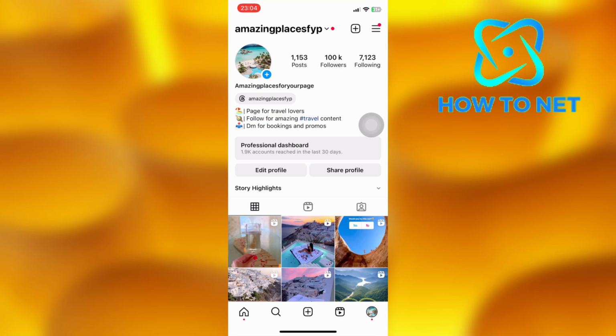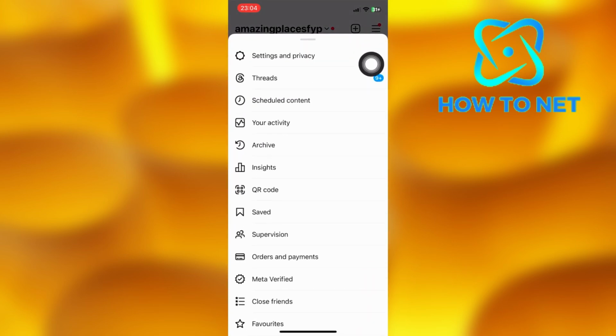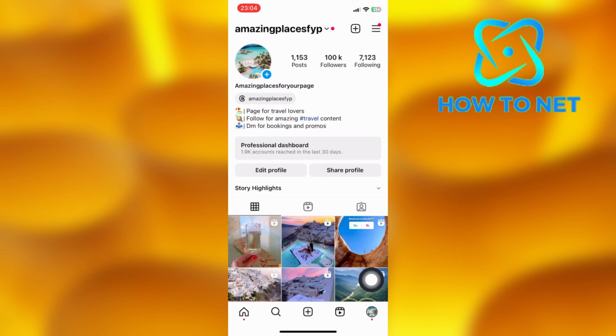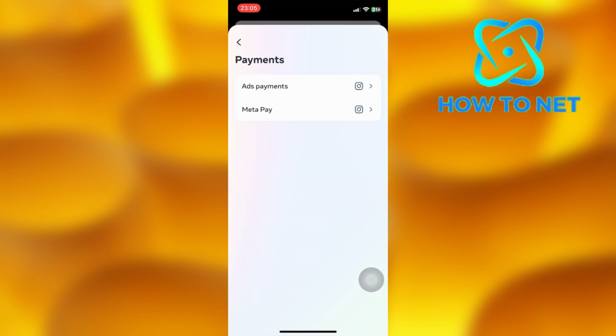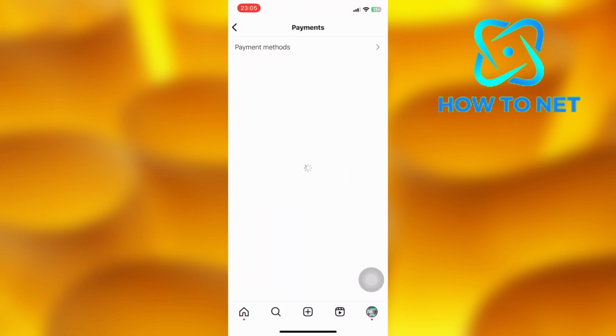On the profile page, tap on these three lines right here. On this page, select this option of Meta Verified. Select the option of payments right here. Tap on this option and select payment methods. On this page, tap on Get Started.